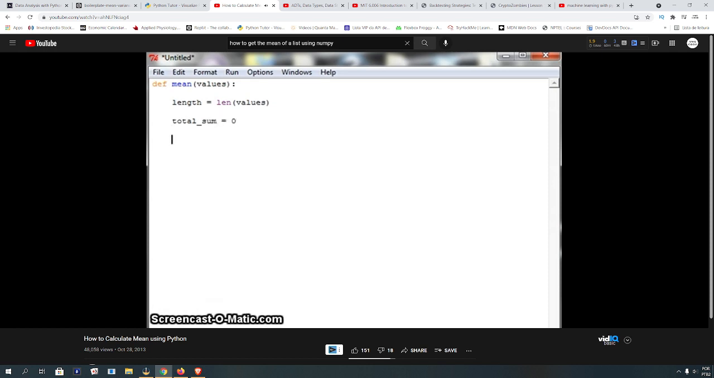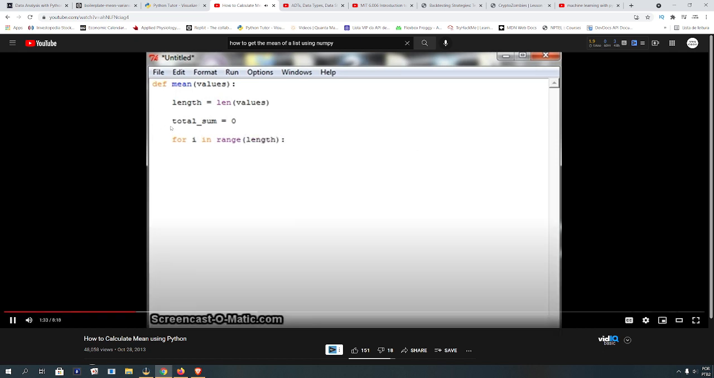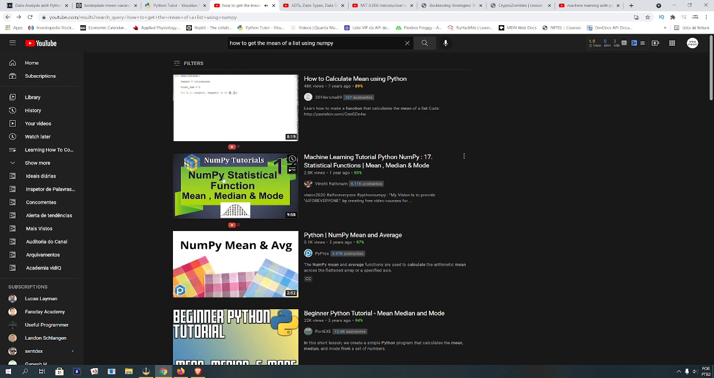So now we need to make a for loop so we can go through all of the numbers in our list. And the syntax for the loop is for i in range, and the parameter for range is length. So what this does is create a list of numbers based on the length.